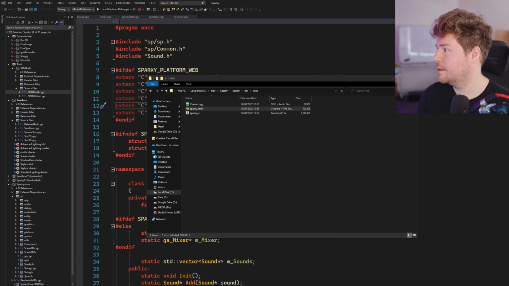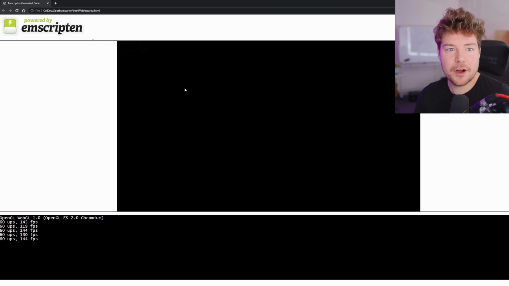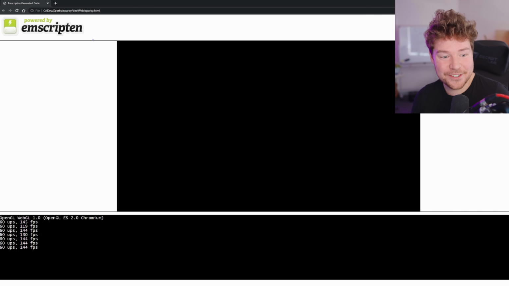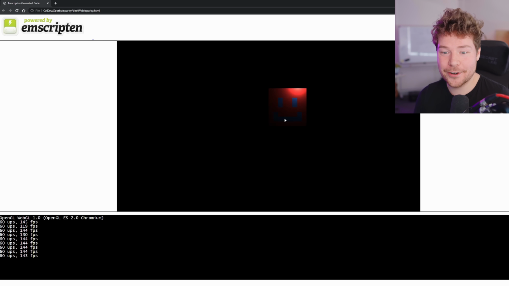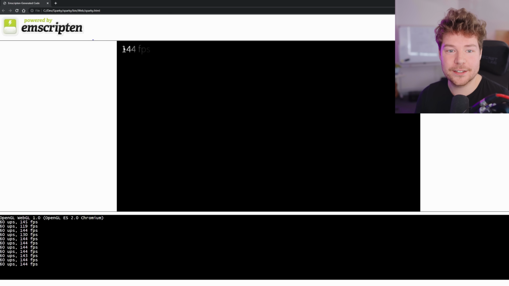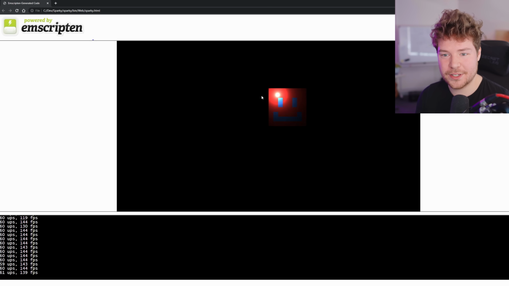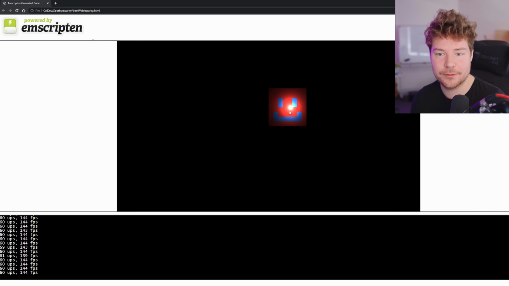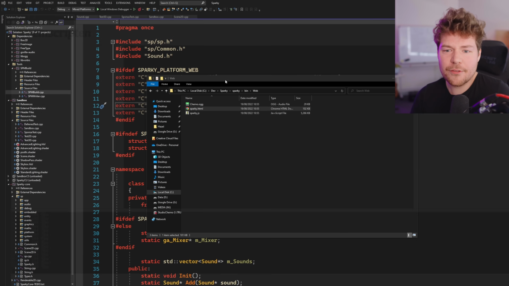Sparky.html. Here we go. This is it. Look, it's running. It's running. OpenGL Web 1.0. We can move the mouse around to illuminate. What we see here is a bit of test 2D or whatever. There you go, running in a web browser. I'm very surprised this still works, but I guess why wouldn't it? Everything works, man.